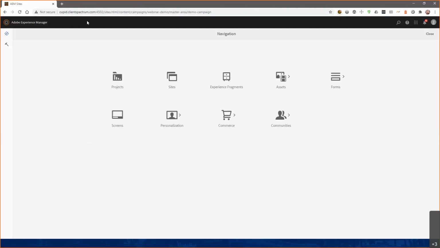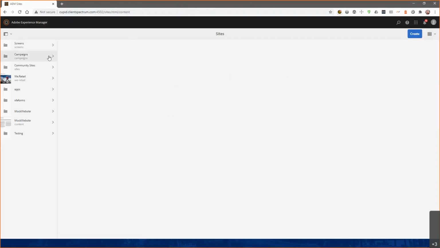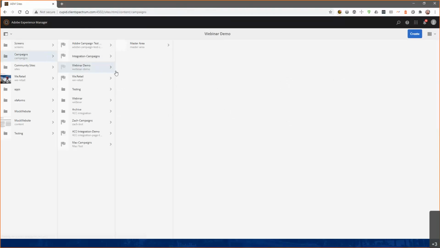So I've logged into the Adobe Experience Manager instance that I have set up for this. This is the main screen that you would see with Adobe Experience Manager 6.4 or 6.5. What I'm going to do is go into the campaign that we've put together for this demo and create an email template for you to see. I'm going to use a pre-built template that I put together as well.